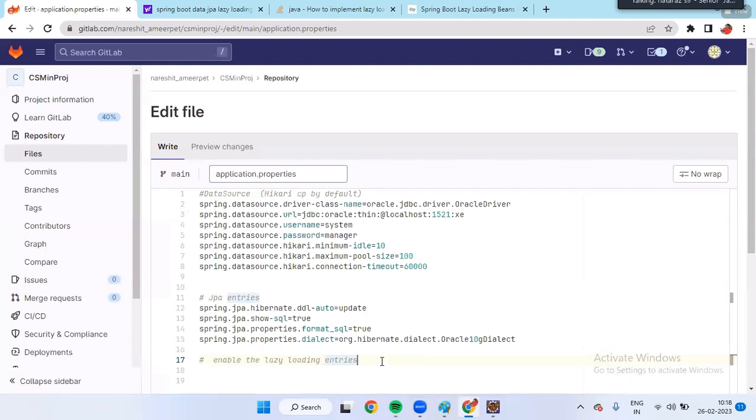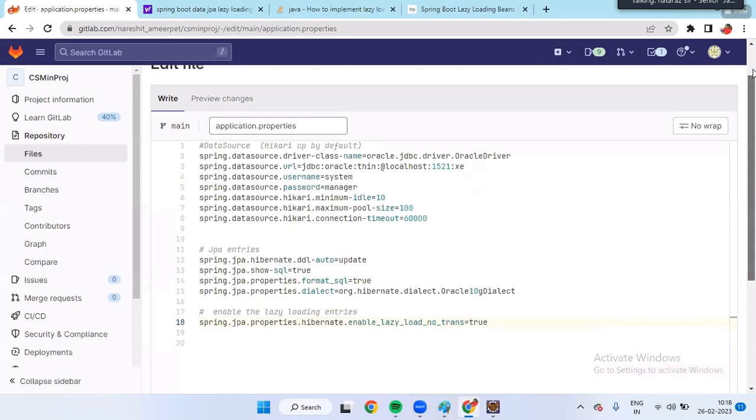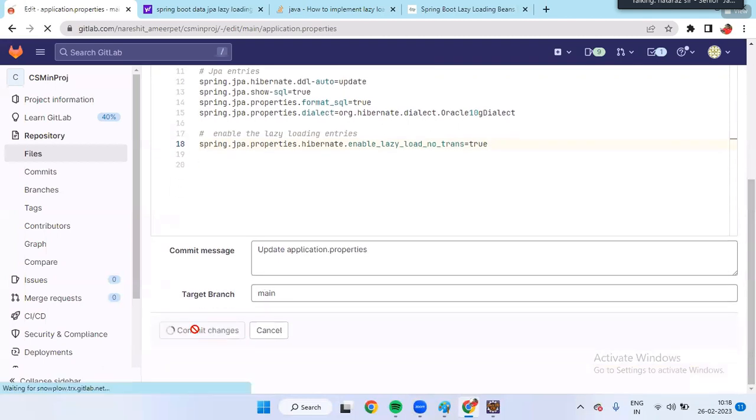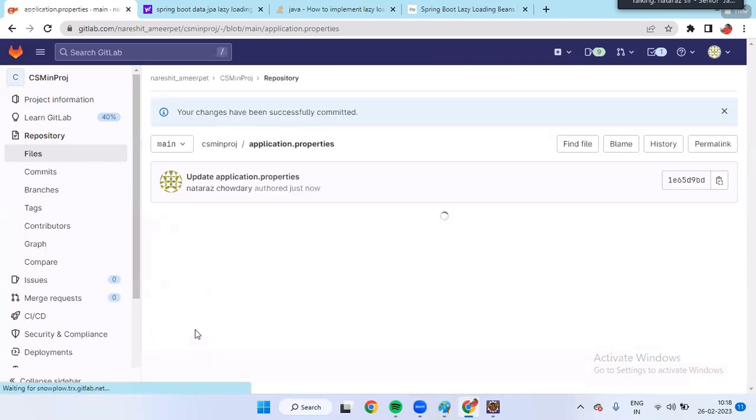Yes, guys. Enable lazy loading of entries. This one, guys. spring.jpa.hibernate.enable... Okay, let it be, guys. Let's not go very deep. Commit changes.